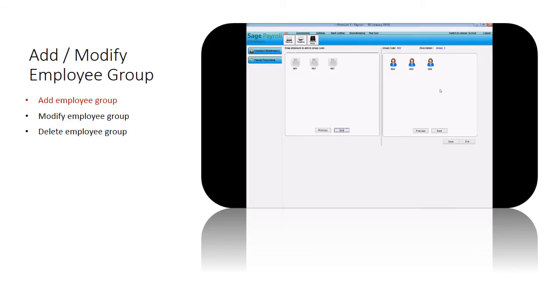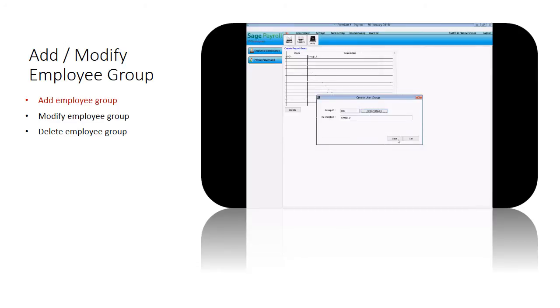All employees are listed in the left panel. You can assign employee to the group by drag and drop the employee to the right panel. Click Save when complete. Click Exit to close the screen. You will see the group you just created appear on the payroll group list.